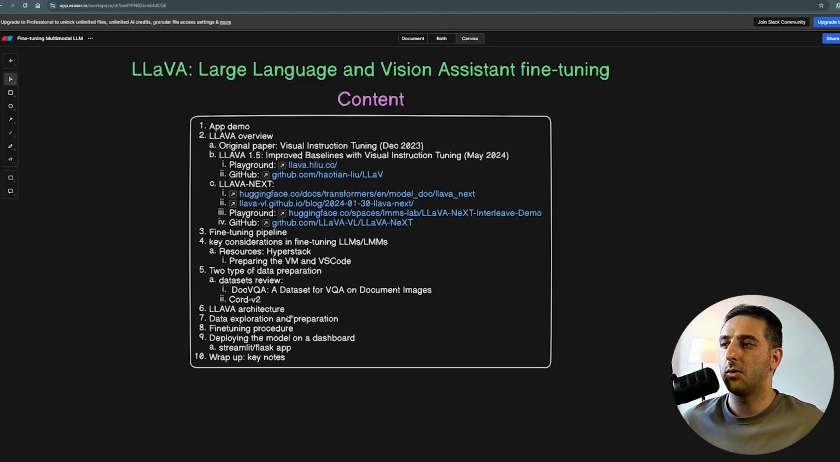Then we would go through the LLAVA architecture. This is something that I found interesting personally, and I think it would be interesting for you as well. And finally, we would go through the whole process from data exploration up to the point that we would deploy the model and design the dashboard that we just saw.